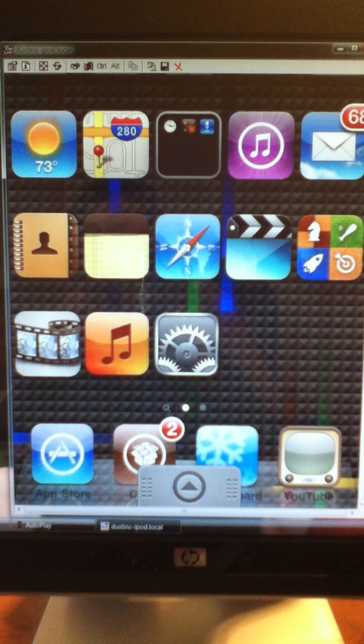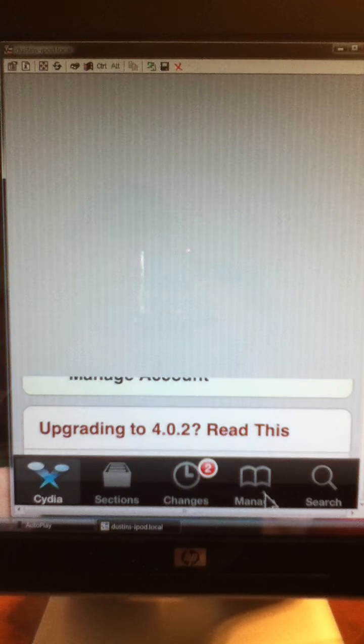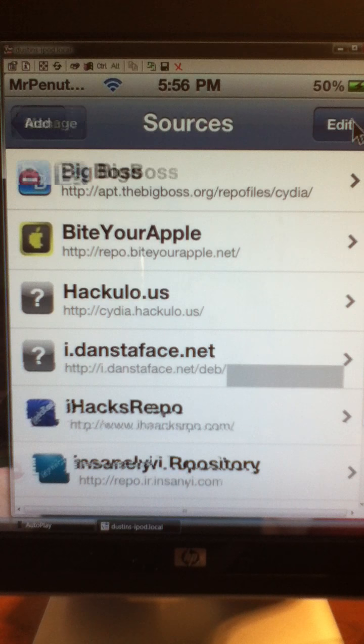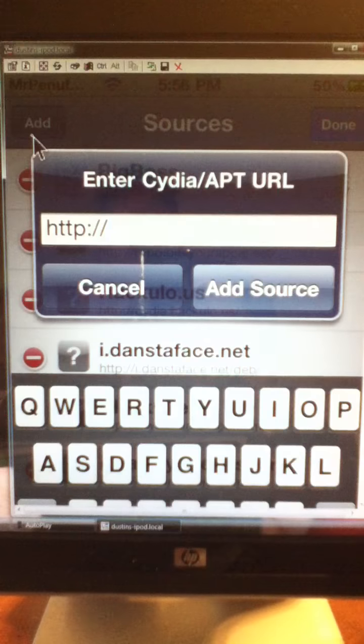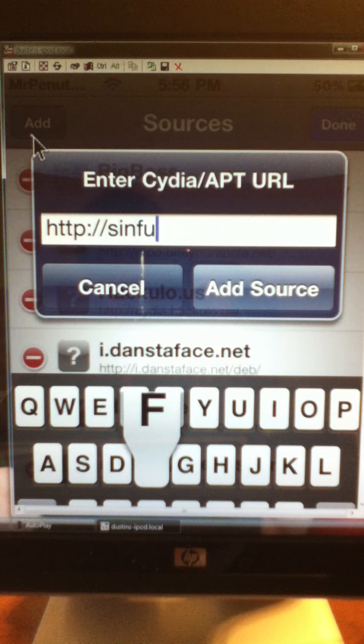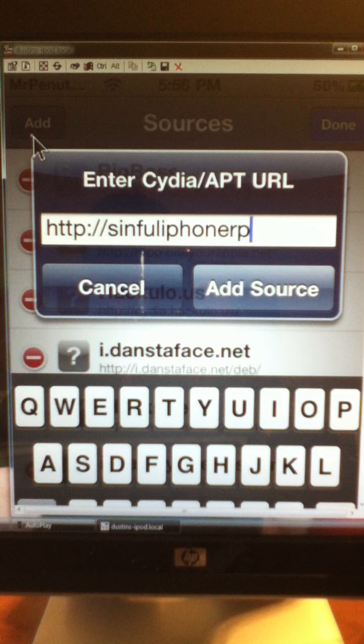So you're gonna first go to Cydia, right here. And when it loads up, you're gonna need to go to manage, go to sources, and at the top right here, click edit. Add, and you're gonna need to add sinful, S-I-N-F-U-L, sinful iPhone repo.com. Exactly like that, sinful iPhone repo.com.